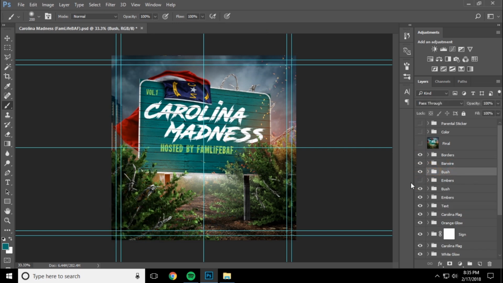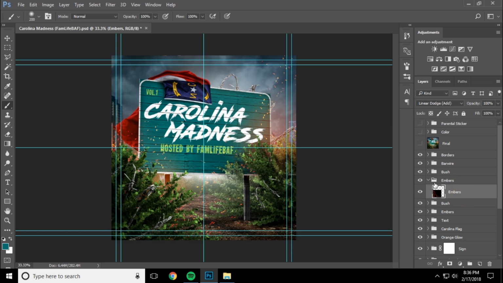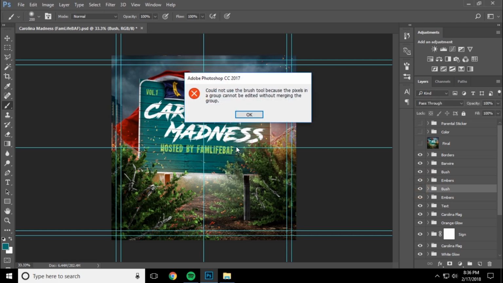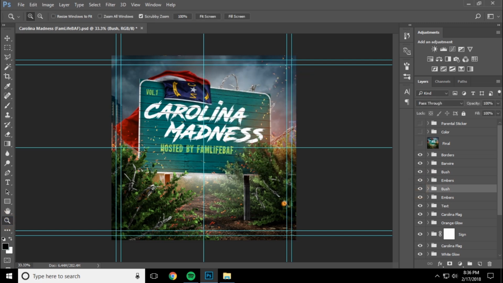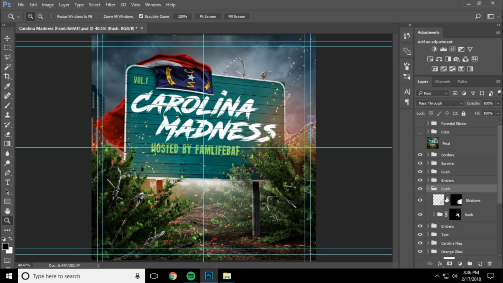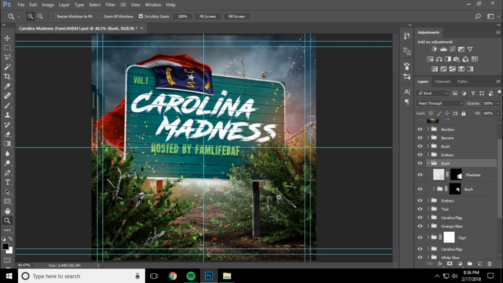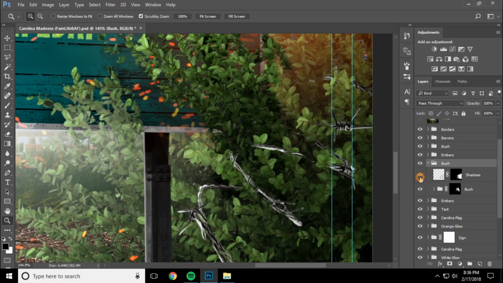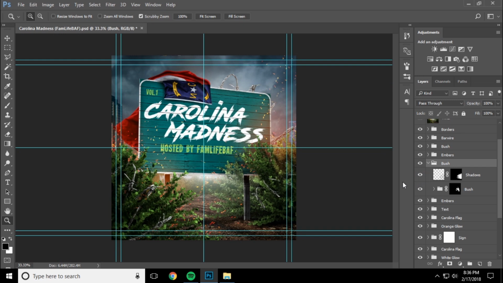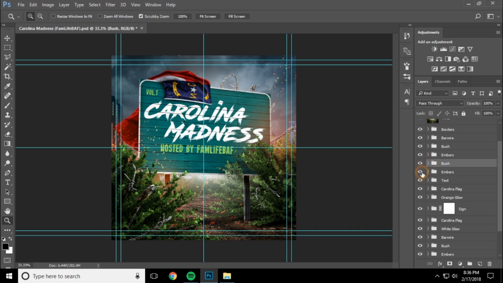And then I did some fire embers right here. I used the linear dodge blending mode for that. Then here's our other bush. And what I did for this to make it blend in more was I actually just went through and created some shadows in the bush, as you can see. That makes it blend in more. Then I added some more embers over here.